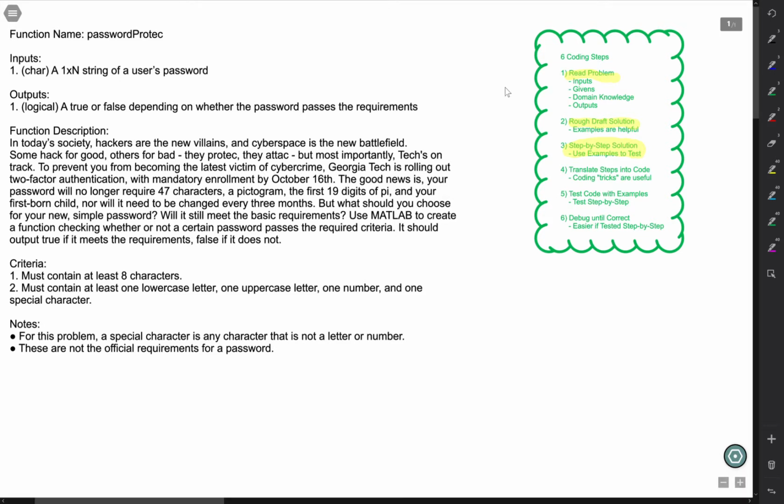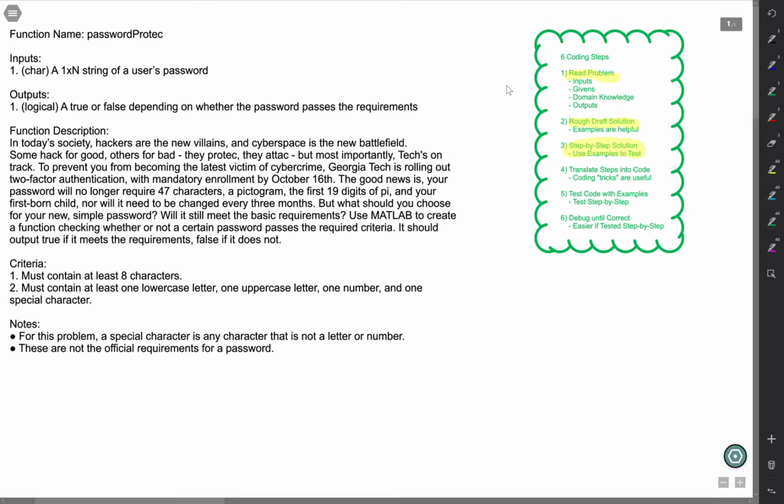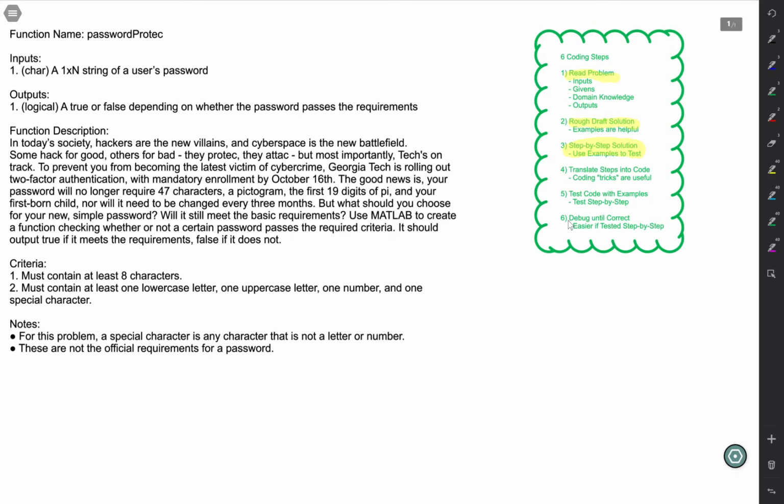This is help for homework 4, problem 1, programming the password protect function. What I want to do is go over some steps I laid out earlier in class, ways to think about coding, and really to separate the actual putting stuff in the computer from how you think about the problem.